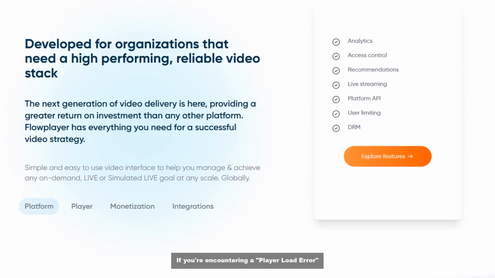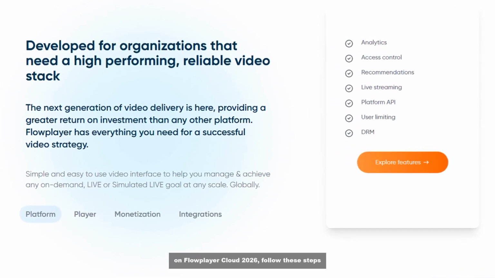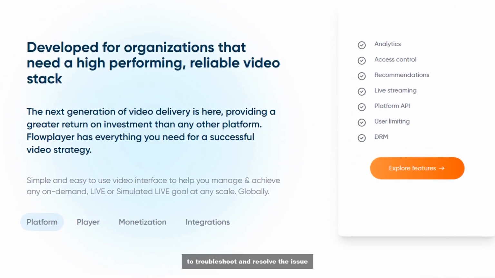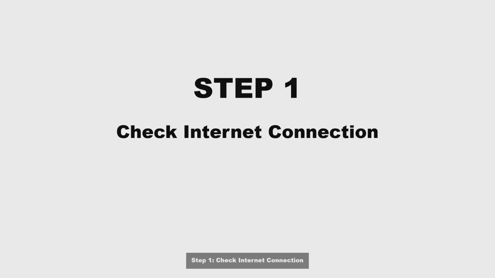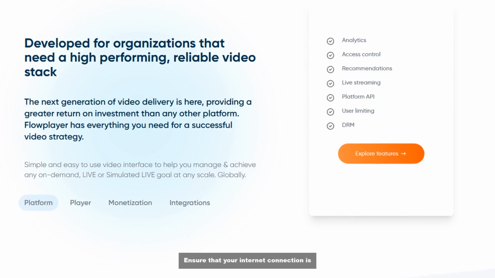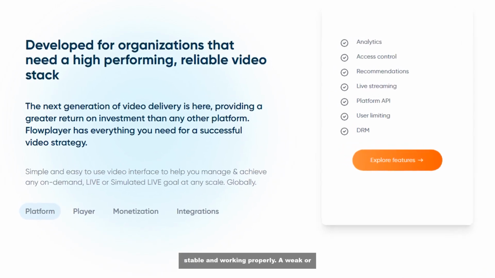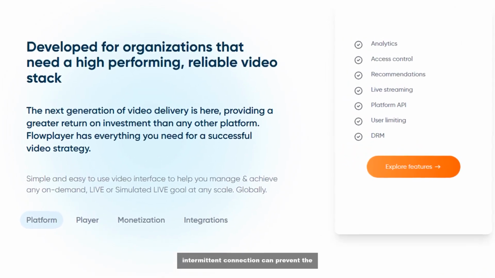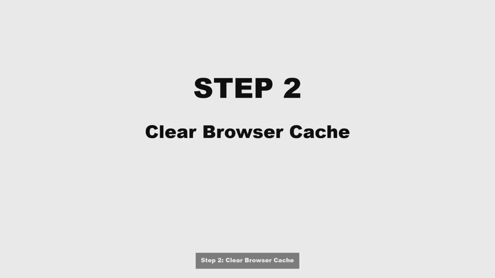If you're encountering a player load error on Flowplayer Cloud 2026, follow these steps to troubleshoot and resolve the issue quickly. Step 1. Check internet connection. Ensure that your internet connection is stable and working properly. A weak or intermittent connection can prevent the player from loading correctly. Step 2. Clear browser cache.